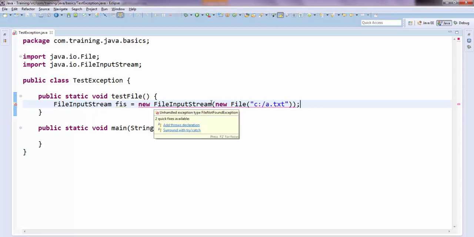Okay, so it will say unhandled exception type FileNotFound. FileNotFound is a checked exception. So this exception we need to handle, we cannot ignore it, because you will not be able to compile the program. So now the question is, how to handle the exception in Java.